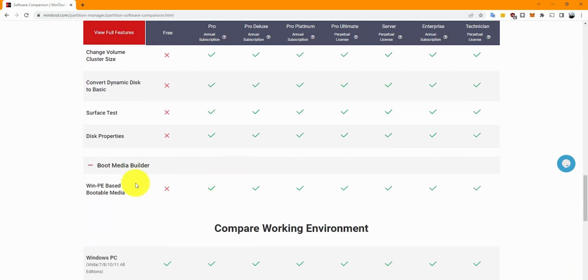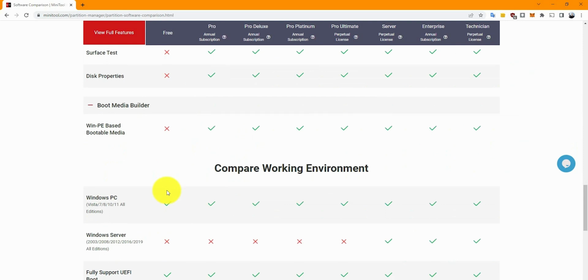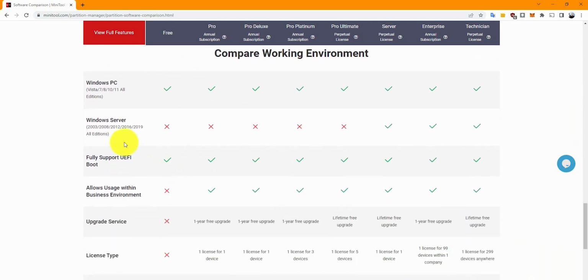So, the Boot Media Builder, we've seen it, a WinPE-based bootable media that will pretty much give you this app from a bootable menu. Any version will support it except the free. Now, let's continue, and here it is. Windows Server won't be supported by any of the versions except the Server, the Enterprise, and actually the Technician, which I didn't think would support it, but maybe. It depends how they work.